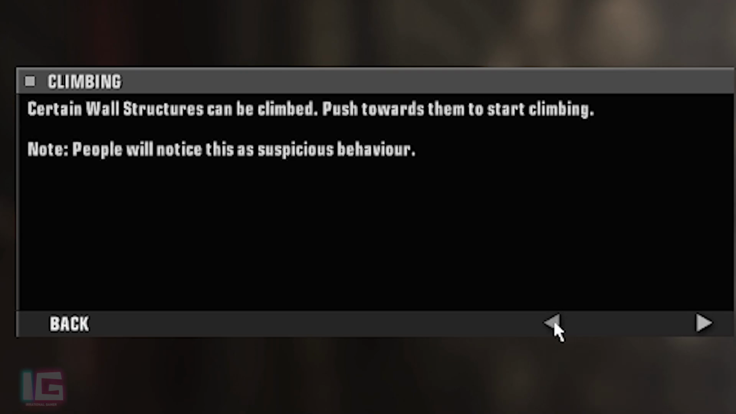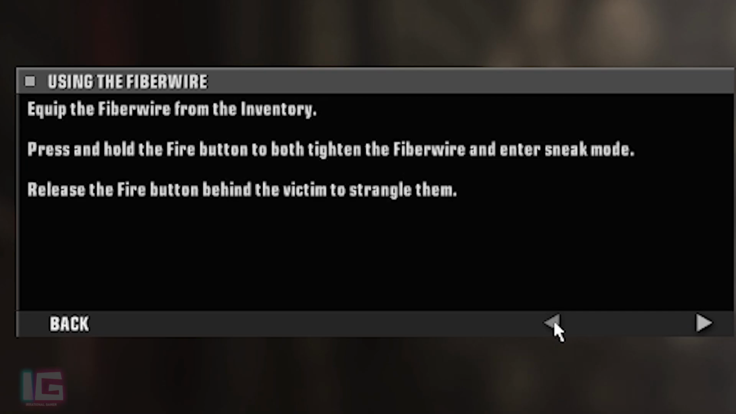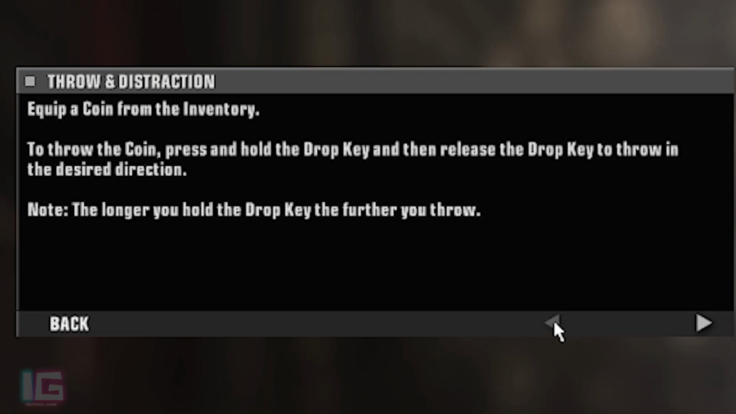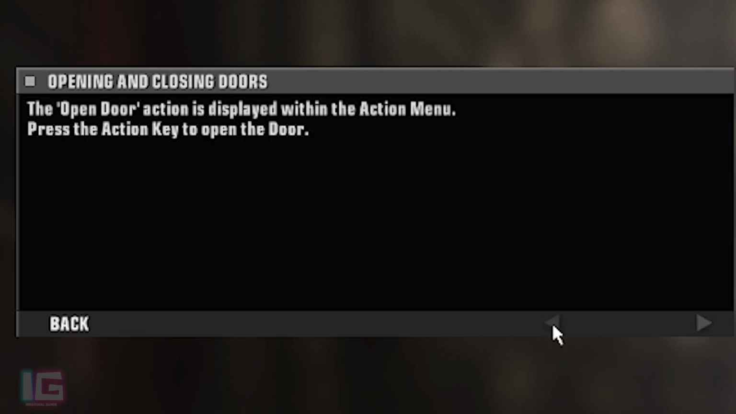Note: people will notice this as suspicious behavior. Equip the fiber wire from the inventory. Press and hold the fire button to both tighten the fiber wire and enter sneak mode. Release the fire button behind the victim to strangle them. Equip a coin from the inventory. To throw the coin, press and hold the drop key and then release the drop key to throw in the desired direction. The longer you hold the drop key, the further you throw the knife or the coins. The open door action is displayed within the action menu. Press the action key to open the door.